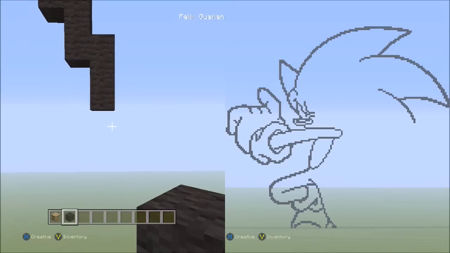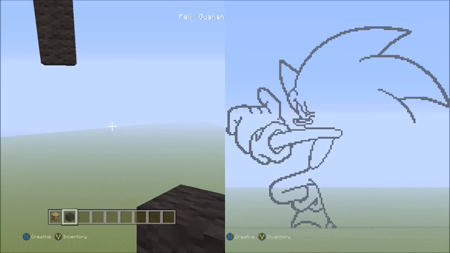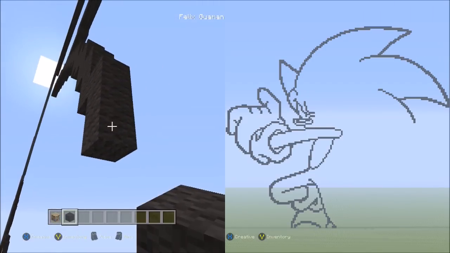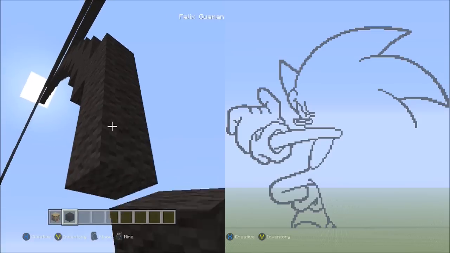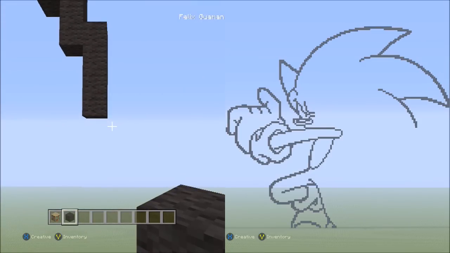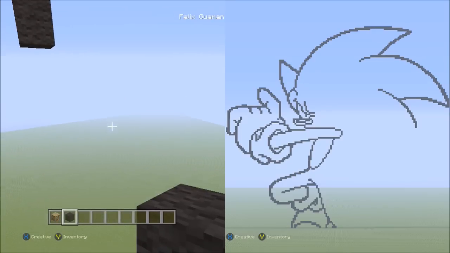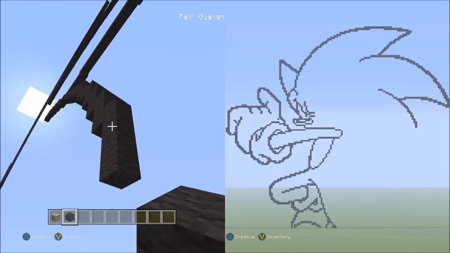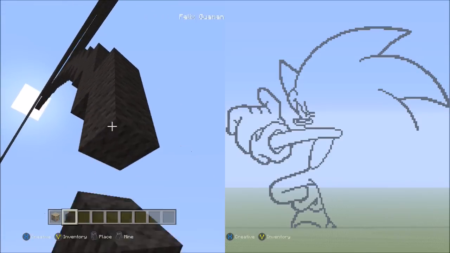Now place a linked 4 blocks going down on the right side. That's 1, 2, 3, 4. Now place a linked 5 blocks going down on the right side. That's 1, 2, 3, 4, 5.